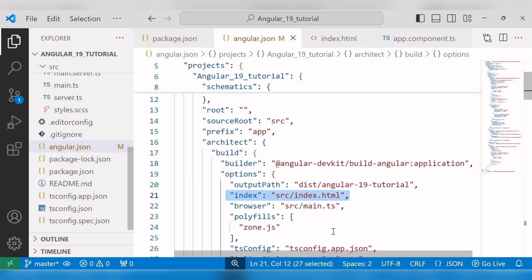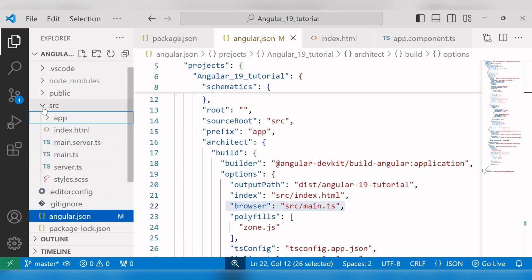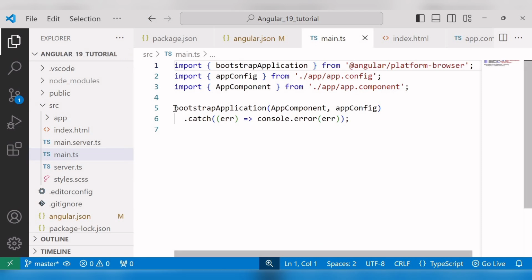Okay, so in the angular.json file, you can also see the main.ts file. And this file serves as the starting point of any Angular application. Whenever an Angular application starts, this is the first file that gets executed. And you can find this file under the src folder here, main.ts file. And inside main.ts file, you can see that it bootstraps through the app component. And app component is the root component of any Angular application. Whenever we create a new project, we get a default app component.